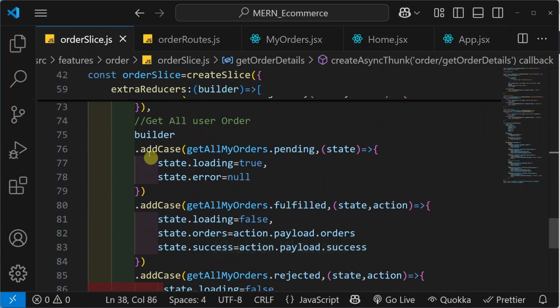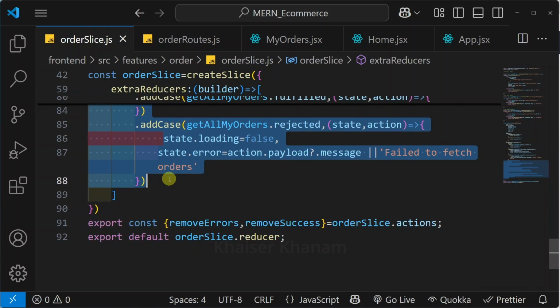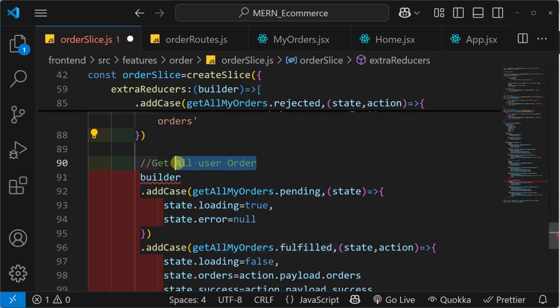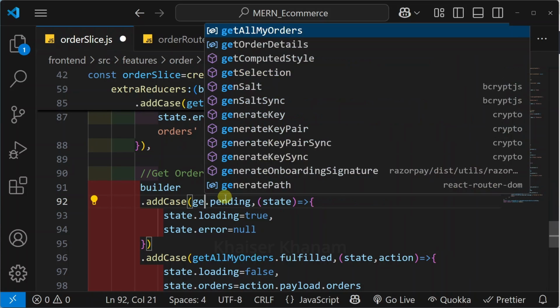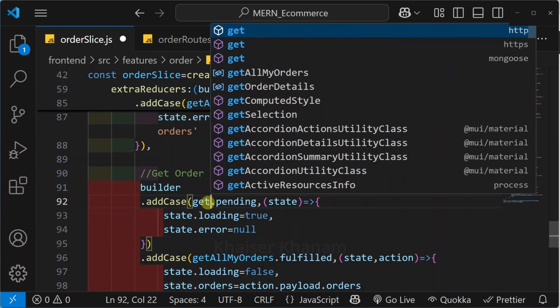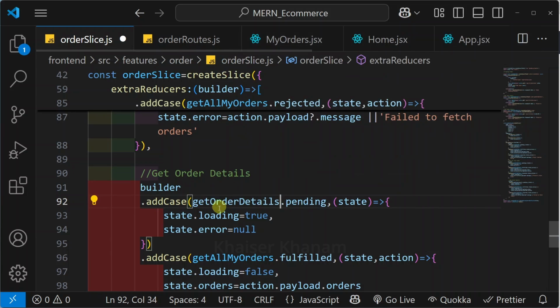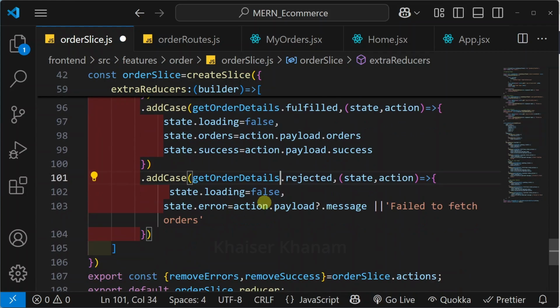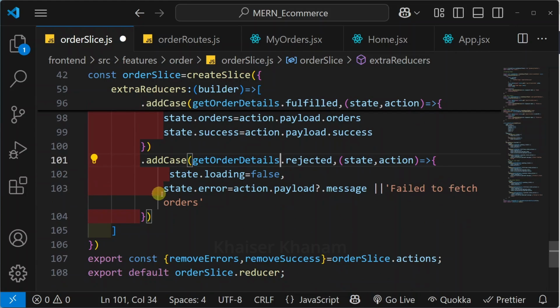Now scroll down, copy this entire builder. Below this paste, getOrderDetails, comma, and inside this I will be passing getOrderDetails. And inside this I will be passing getOrderDetails, copy, paste and paste. For pending and rejected, we don't have to change anything. Instead, 'Failed to fetch order details'. I will only change the message.